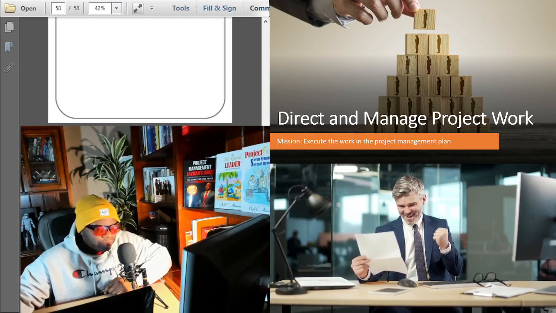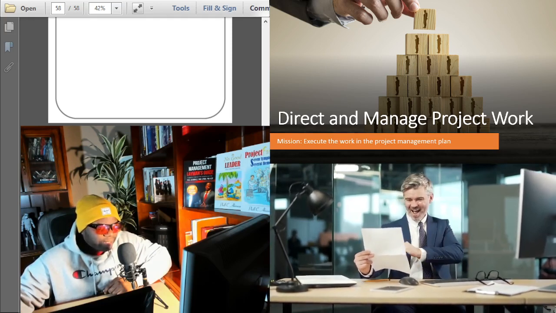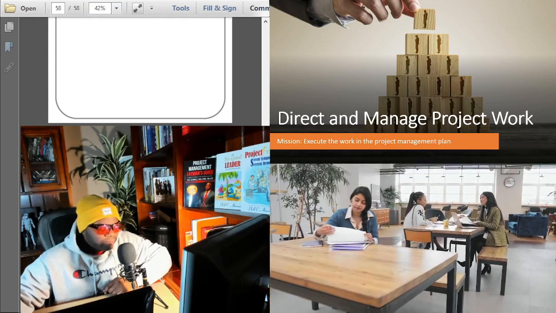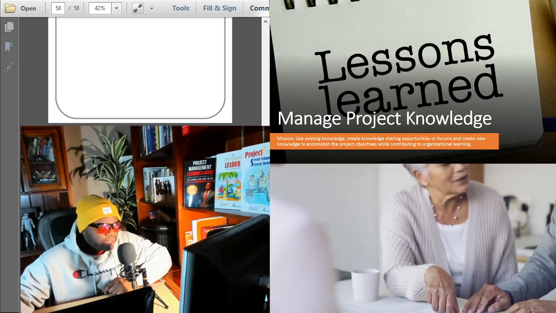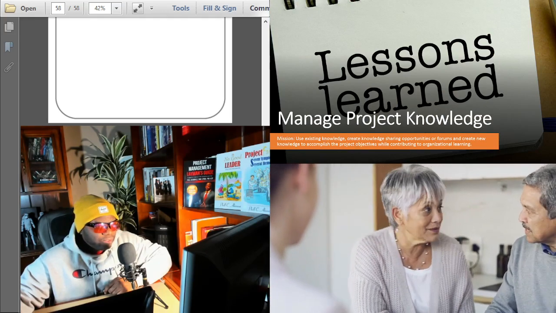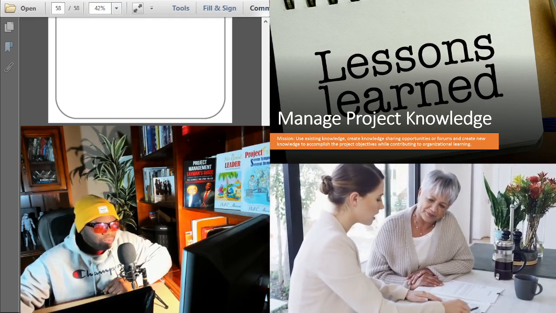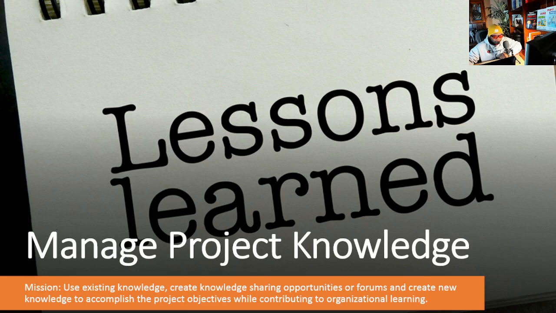Let's move on to the next process. The next process here is manage project knowledge. And manage project knowledge is where you compile lessons learned. In other words, what went well, what didn't go so well. The mission is to use existing knowledge, create knowledge, share opportunities or forums, and create new knowledge to accomplish the project objectives while contributing to organizational learning.